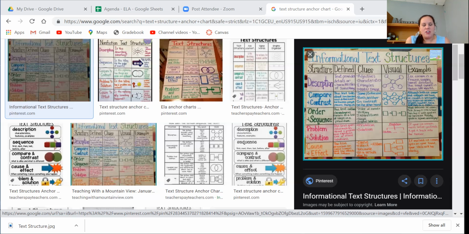Your other structures: you could be comparing and contrasting two things. That's when the text is going to talk about how two characters or two places or things are the same and different.